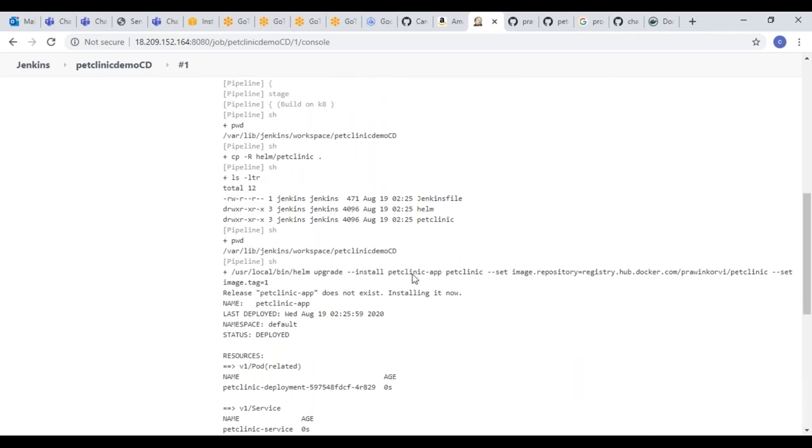Helm upgrade install command is getting executed, and this is the name which we are giving to this release. Okay, if you see release petclinic-app, and this is the chart name. Don't get confused. What is this? This is the name, this is up to you. Anything you can give it, and this is a chart name. So chart name was copied to the present working directory. That's why we are telling this is a chart name. And in this chart, I am overwriting some values, so to pick up some specific image.